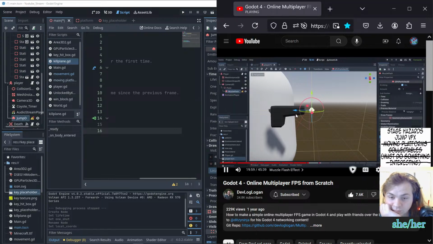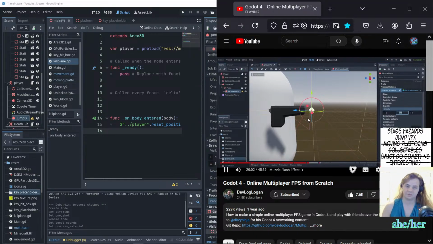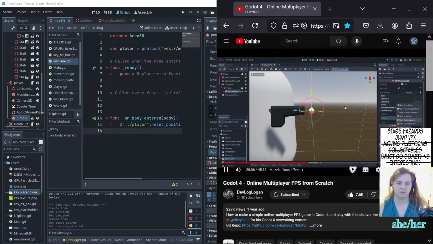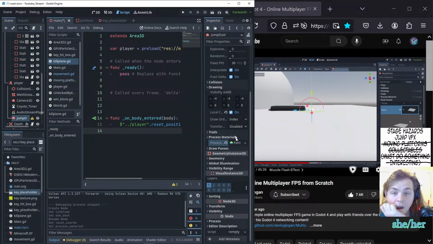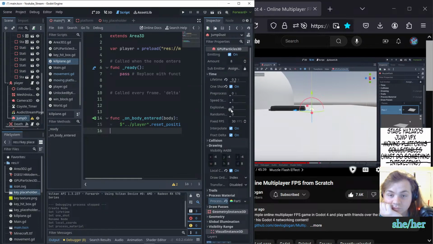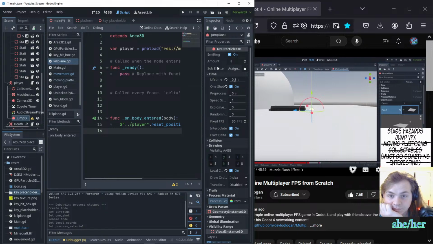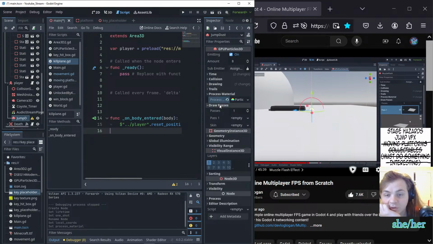Process material, new particle process material, got it. And then in gravity, we actually do want it to have a little bit of gravity. I'll leave that for now. Draw passes, pass 1.